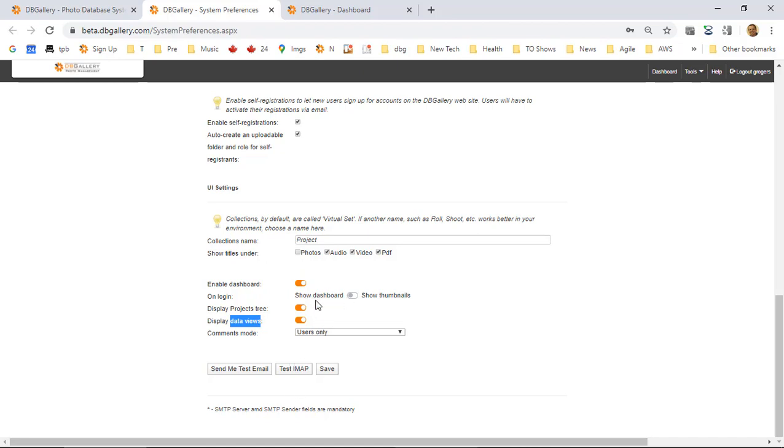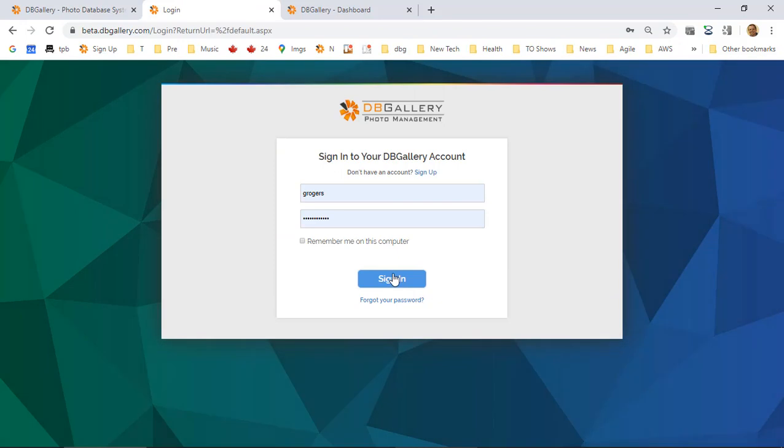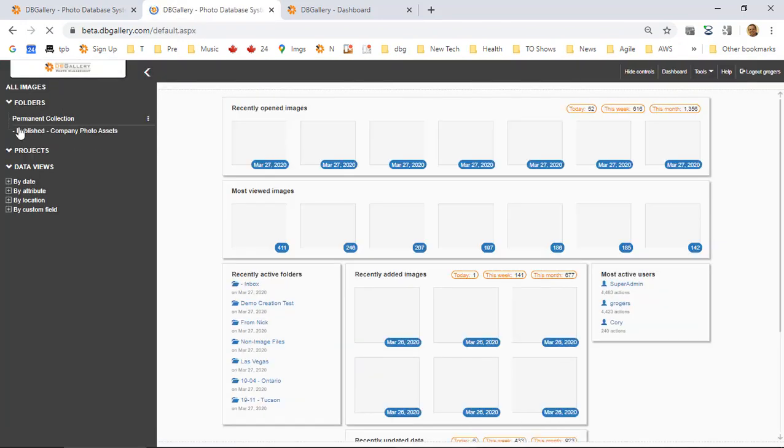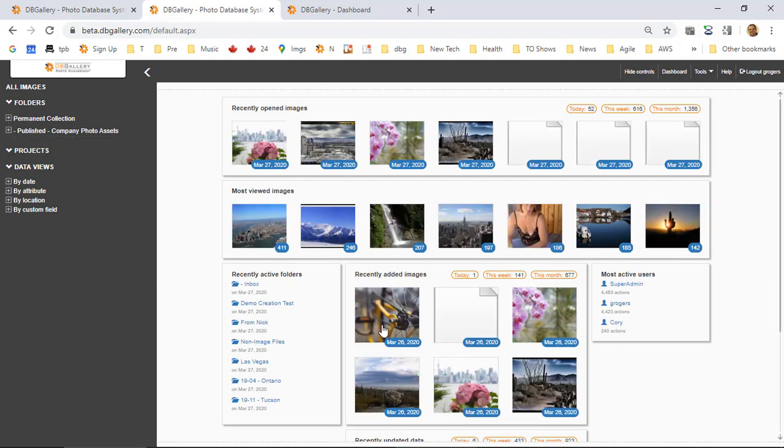So I'm showing the dashboard on login. This is something new in DBGallery. I'm going to log out here and show that when I log in, I get to see my folders and other information that I had previously opened, and the dashboard here. So that is what I see when I log in, and I absolutely love it. Back to preferences.